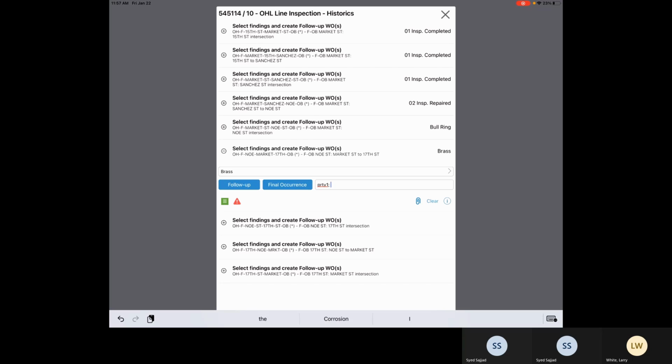Enter an address, 456 Market Street, southwest corner. There is an issue with the brass. It looks like it is worn down and needs to be replaced ASAP.